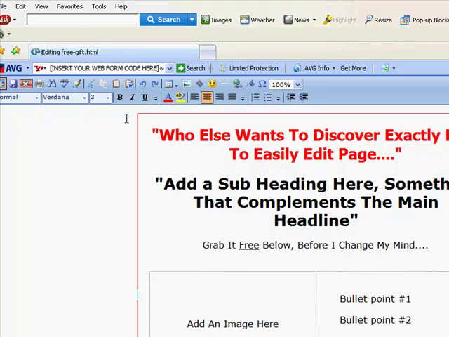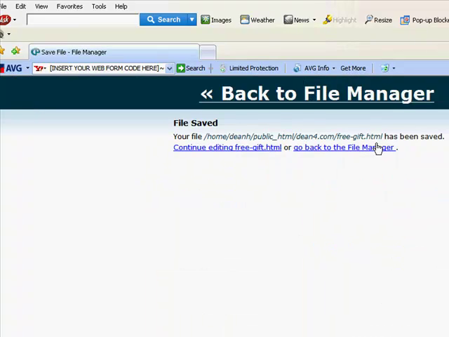And then, like I say, as soon as you've played with it and edited it and done it how you want, you just click the save button just there, and what that'll do is it's just telling you that that's been saved. So you can either go back to continuing it, or you can go back to your file manager. So that's exactly how you edit any of your pages within cPanel File Manager.